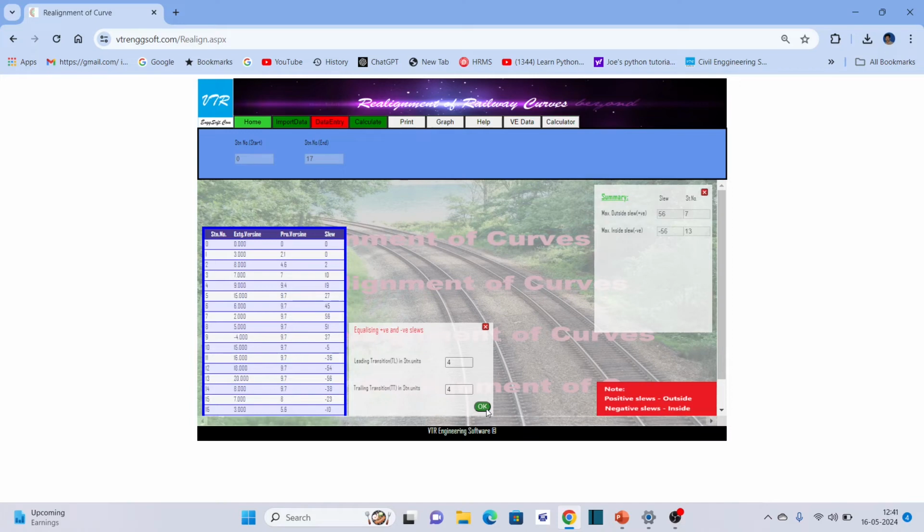So if you click OK, you get 56. You see station 7 is 56 and station 13 is 56. So now both positive and negative are equalized. It is optimized. So this is the second option.